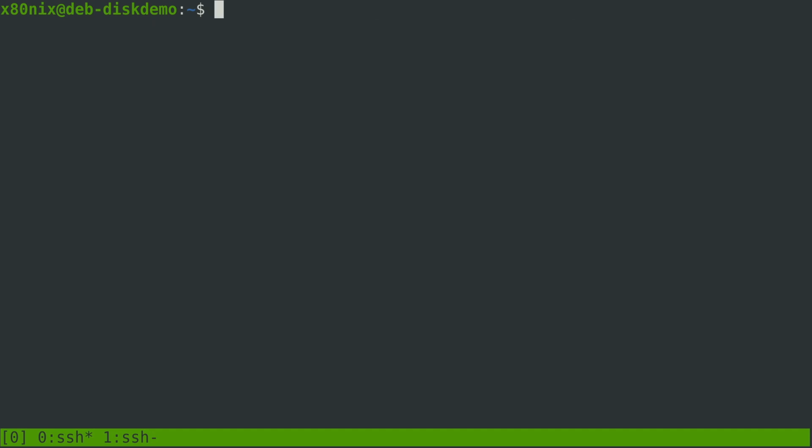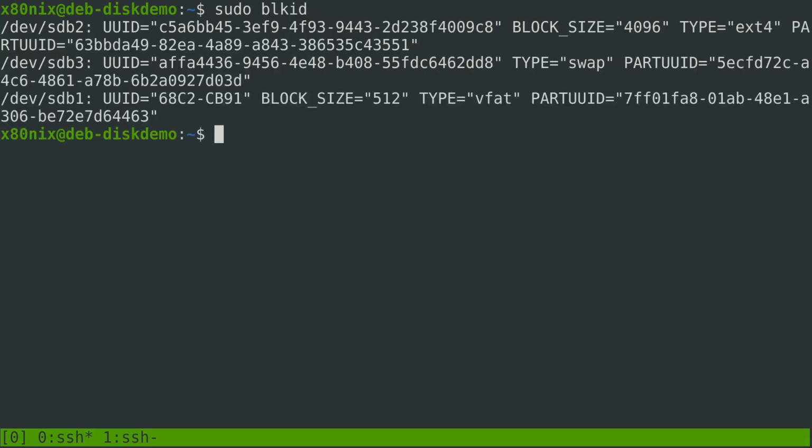So we can also get UUIDs with the other methods we've seen, and we can get it with this command as well, blkid. And you do need to be running with sudo or as root. And here we have our UUIDs for each item.